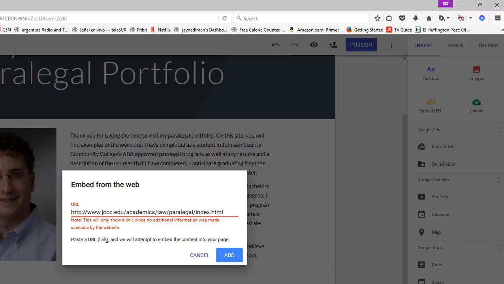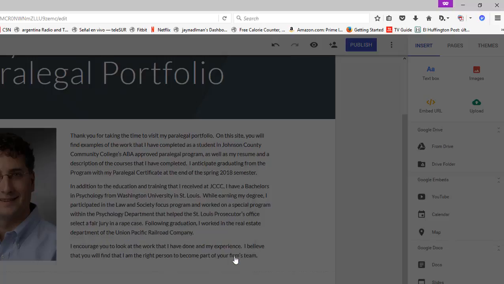This works actually very well for a LinkedIn portfolio. You can actually add your LinkedIn page to your paralegal portfolio, just as you can add your paralegal portfolio to your LinkedIn page. And what's nice about adding something like a LinkedIn page is it will actually show the page and embed it on your paralegal portfolio. But we'll go ahead and embed this link.